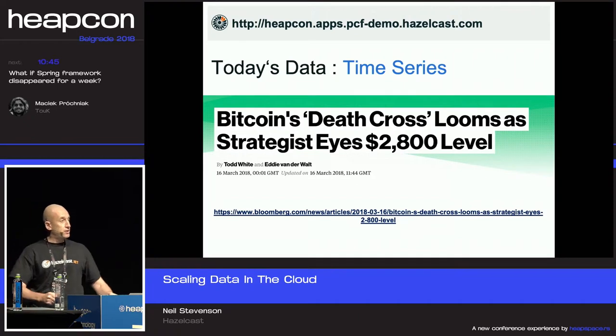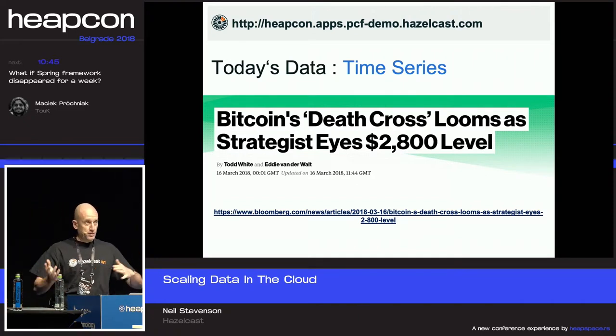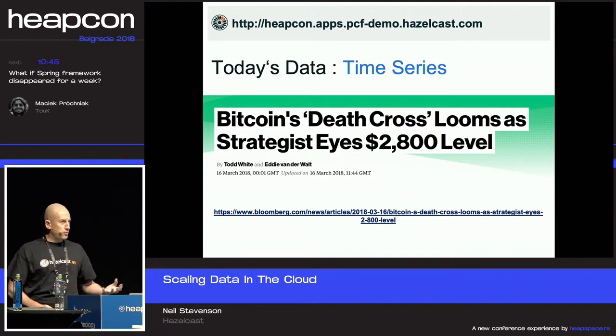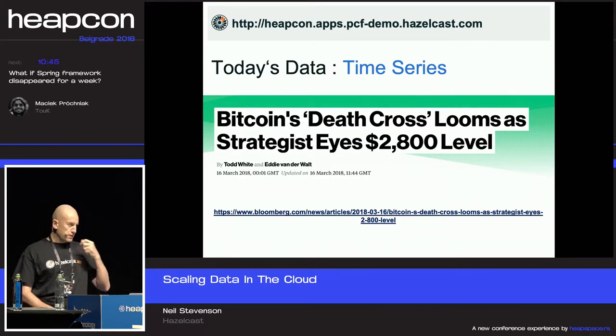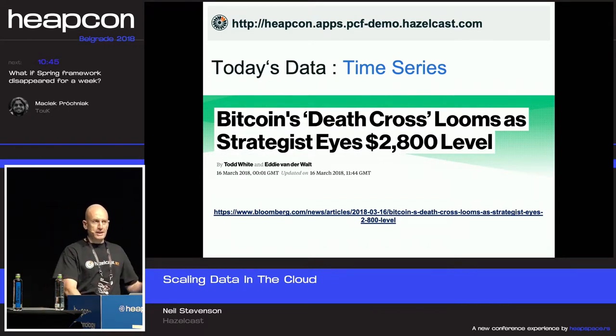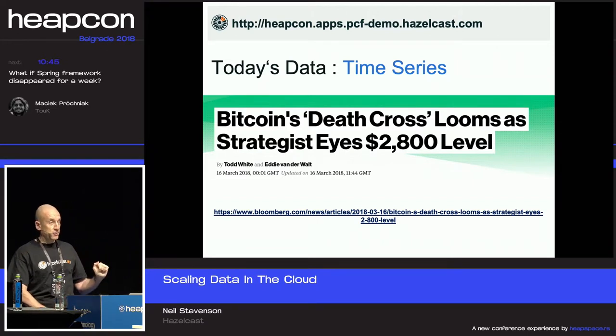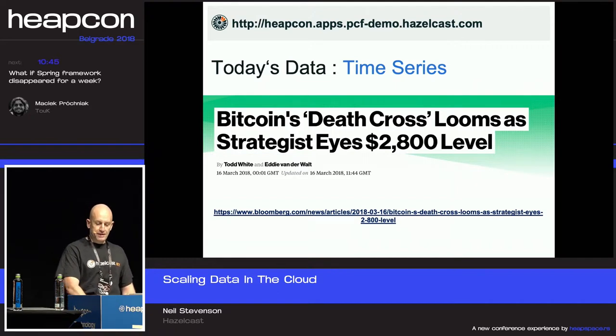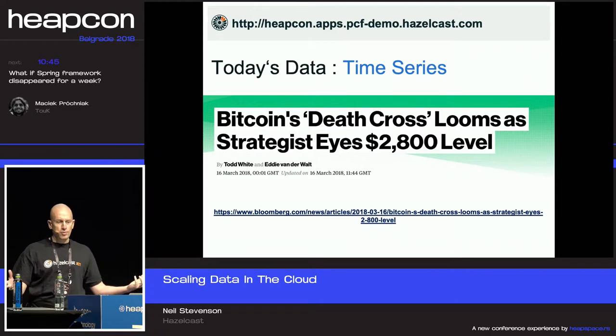That's called the death cross. If you're a trader, that's good news because the price is moving and you know it's turned a corner. The other way is called golden cross. That's still good news. The price is changing. So that's the thing people want to do with the data. They want to analyze it. They need to analyze that quickly. If you think the price is going down, you want to do something about that quickly. You want to be ahead of the game. So speed is important. Data volume is important.